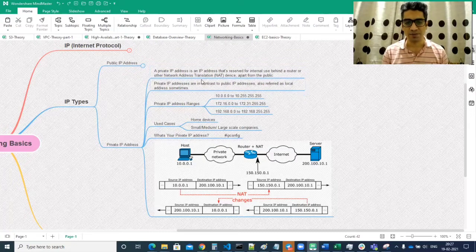The private IP address is something that can be used behind a router. Private IP addresses are in contrast to public IP addresses, and are sometimes also referred to as local addresses. A public address, like I said, is open to the public, something that can be exposed to the public. In contrast, a private IP address is something internal, so it's also referred to as a local IP address.